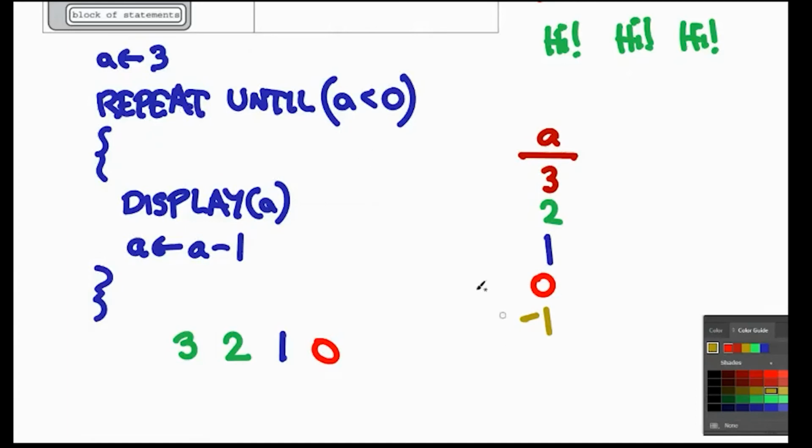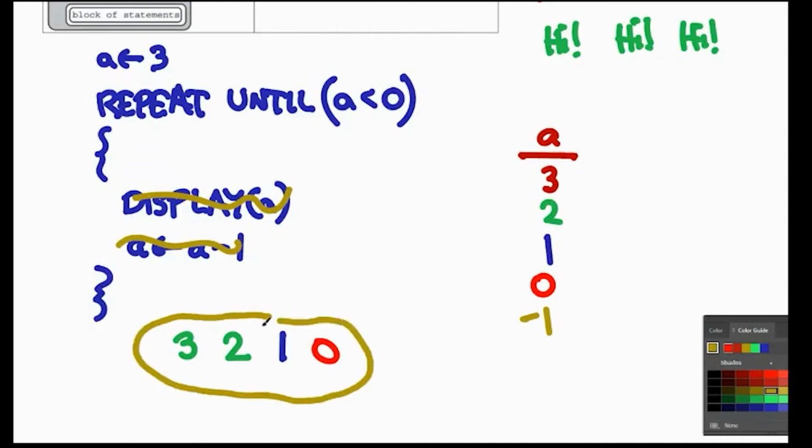It's now right here, A is less than 0, so it will never run this. It's not going to run this anymore. So this is gone, that's gone. So the only thing that outputted to the screen is 3, 2, 1, 0. Okay. It repeated until A was less than 0. This is kind of like a gatekeeper as well. If this is true, it's going to keep doing it, but as soon as it's false, it's going to do it as long as it's false until it's true.